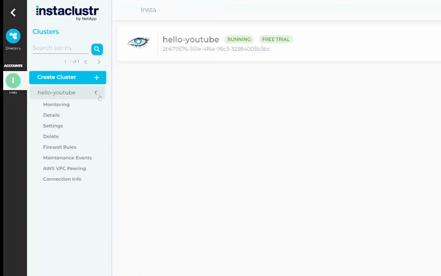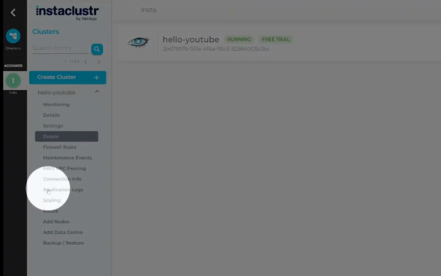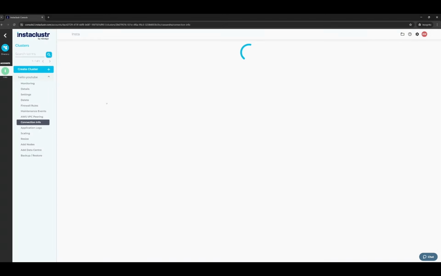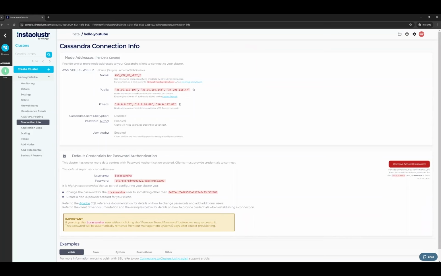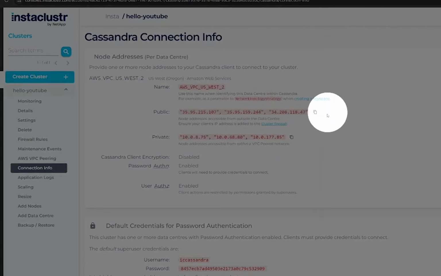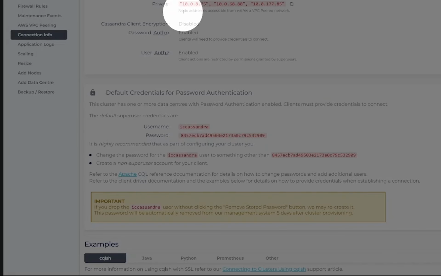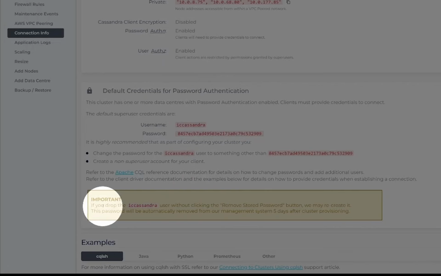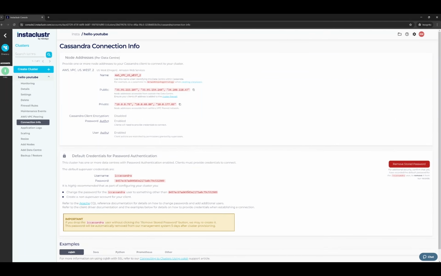Use the connection info link in the left pane underneath the name of your Cassandra cluster. On the right pane, you'll now see connection information for your cluster. You'll find a lot of useful information in this pane, including the public and private IP addresses for your cluster and the default username and password credentials. Keep in mind you'll want to change this password soon after cluster creation, as it is only stored by Instaclustr for 5 days before being made inaccessible.